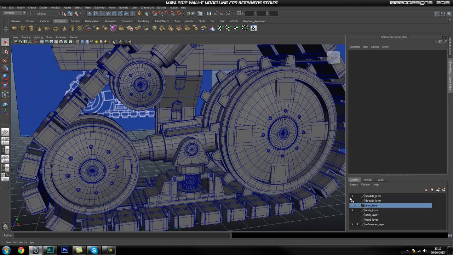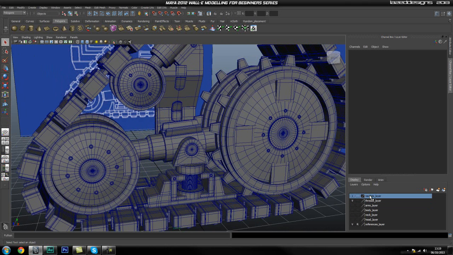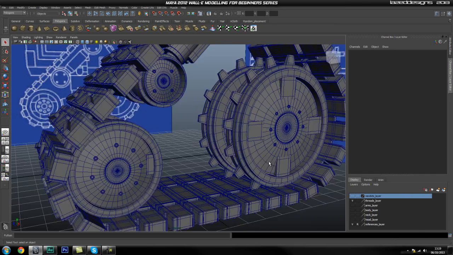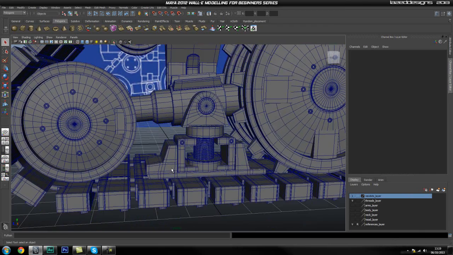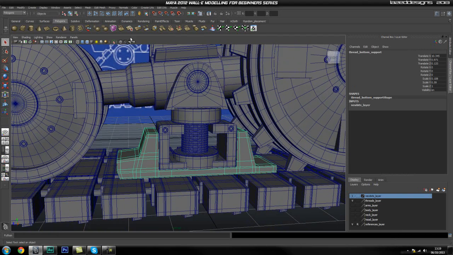Okay, so I'm going to turn the body off. I'm also going to select all these new bits, and it's on the new layer, so I can just hide it. The first thing we're going to start with, I'll just turn on the piece, is this.